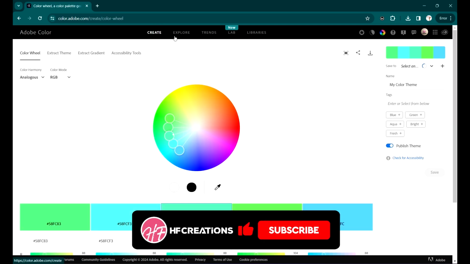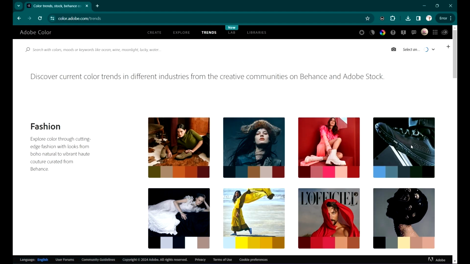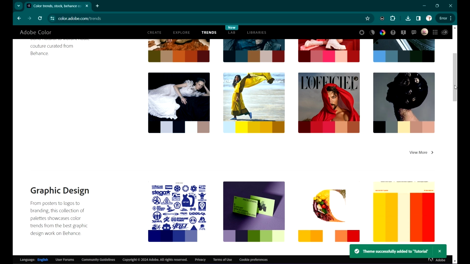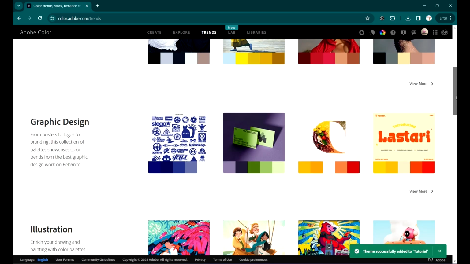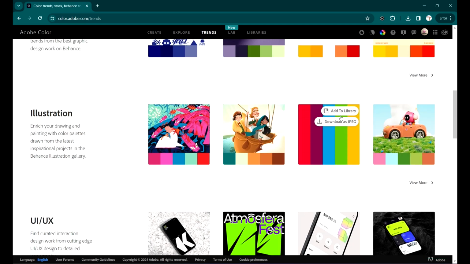But I'm just going to come here first and let me change my library. So it's saving to Gray Arc library. I just want to save it to tutorial. Perfect. So go back to trends and then just add a few of them. So I'm going to add, I'm just going to add randomly. I'm not really making for something here. So just add this one. Okay, and maybe go down a bit. Add this one to add to library.